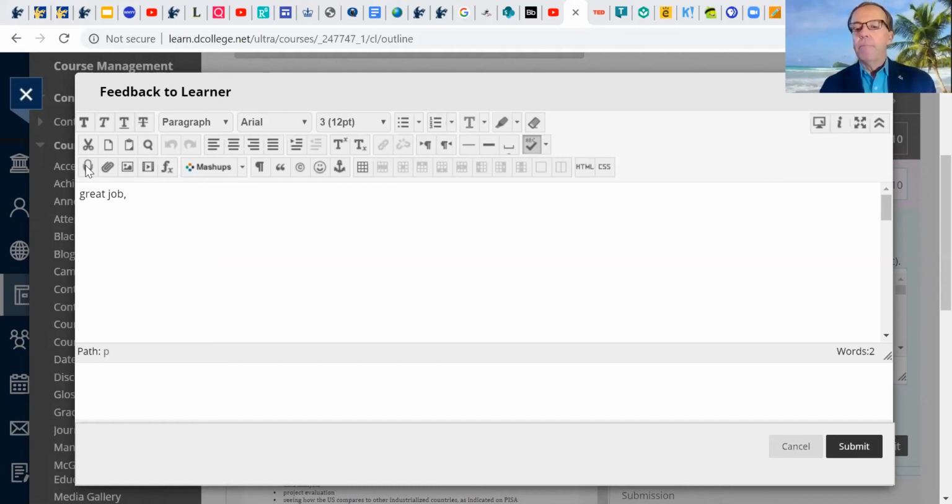And if I save that, I did save and exit, and now that becomes an audio file that your student will hear when he or she opens up their grading and they want to see what kind of grade or feedback you provided to them. All right, at this point, I'm going to stop share.